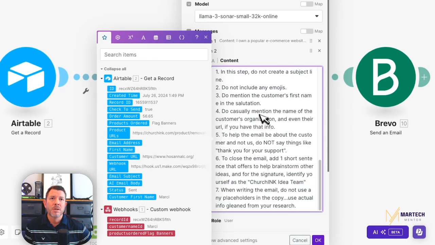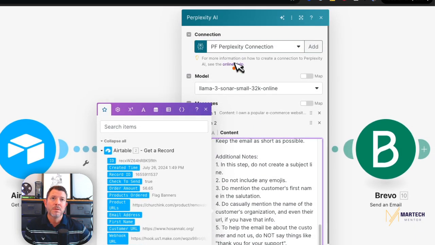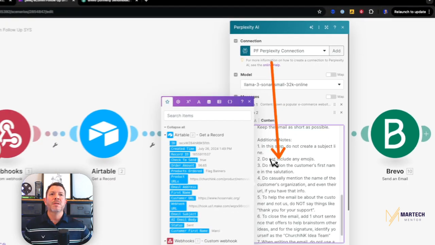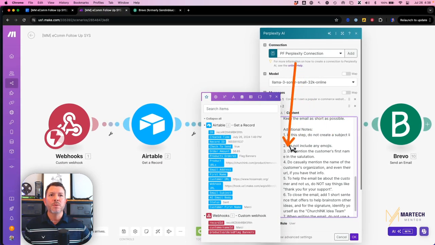And here are some additional notes that I like to include to ChatGPT or to Perplexity in this case. In this step, do not create a subject line. Do not use any emojis. Do mention the customer's first name in the salutation. Do casually mention the name of the customer's organization. To help the email be about the customer and not us, do not say things like, thank you for your support. We don't like that. That's terrible marketing. We want this to be about them, not us. And so forth and so on.